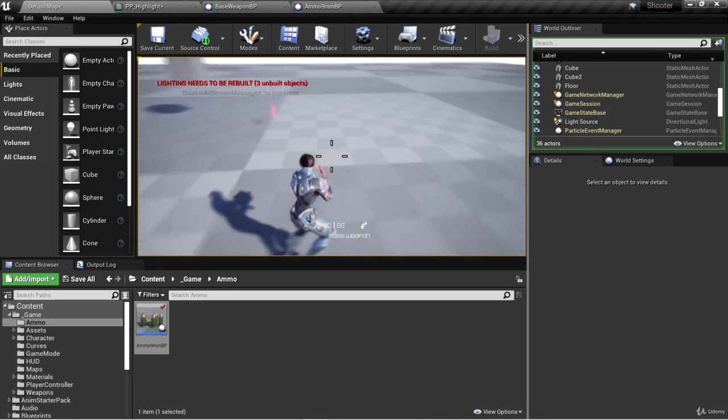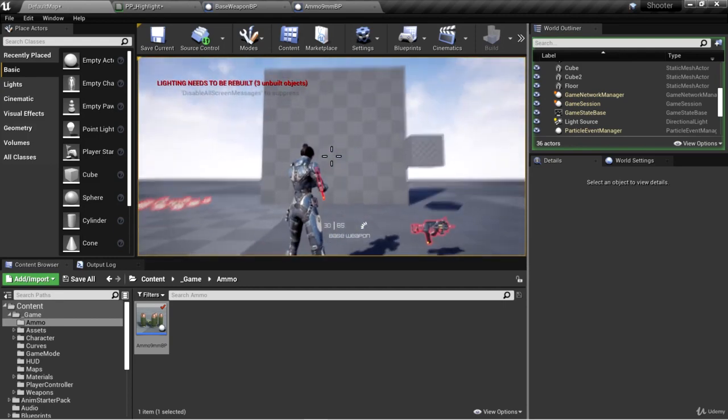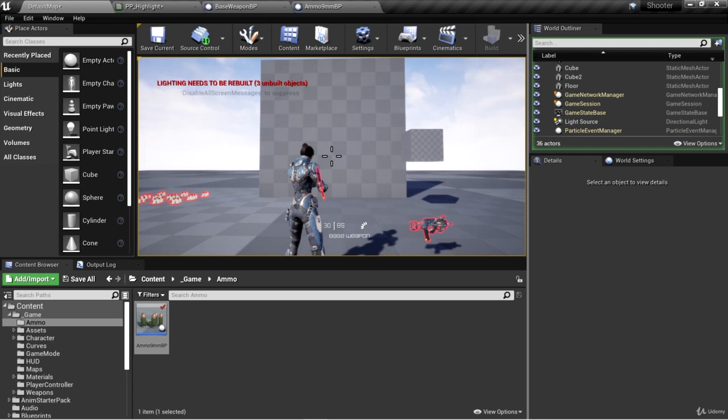So there we have it. This will conclude this video. We've now successfully created an outline around items, and we're ready to continue fine-tuning this, and eventually we'll be able to turn this effect on and off. So we'll see you in the next video.